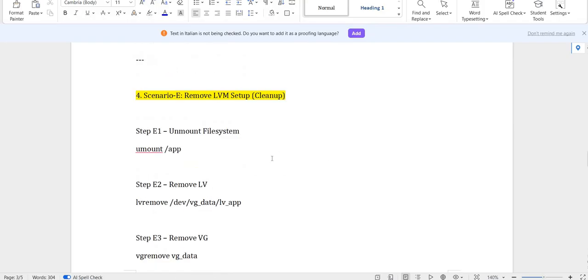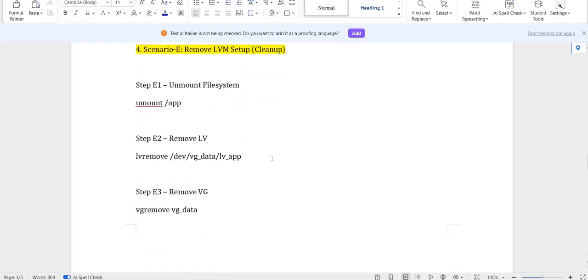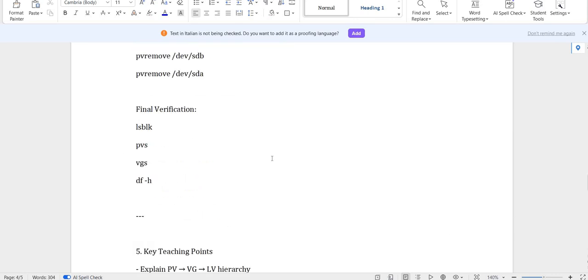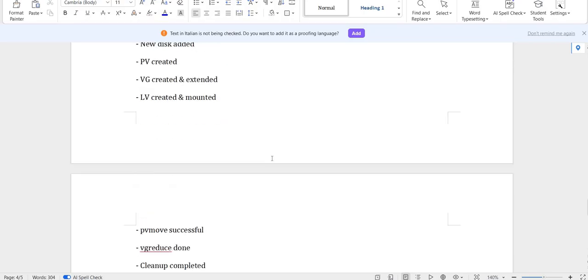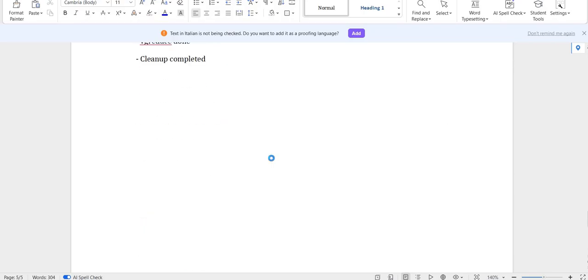Hope you people have practiced this migration, right? Migrating of data, migration of the thing. This is very important.